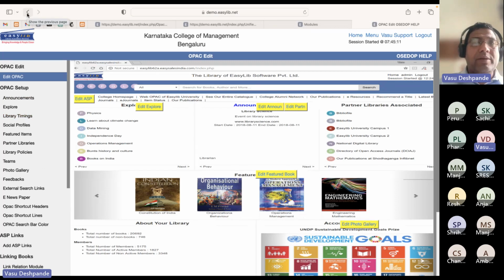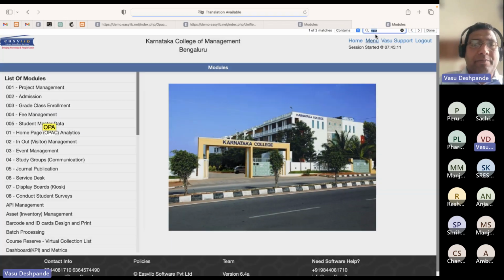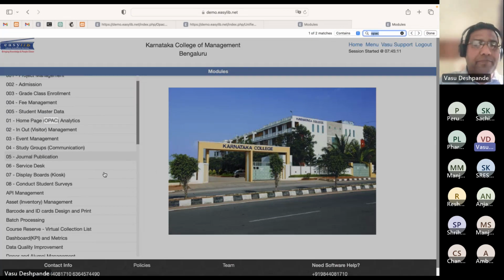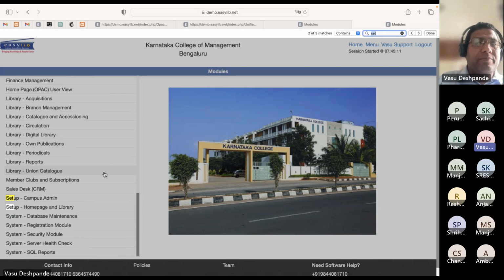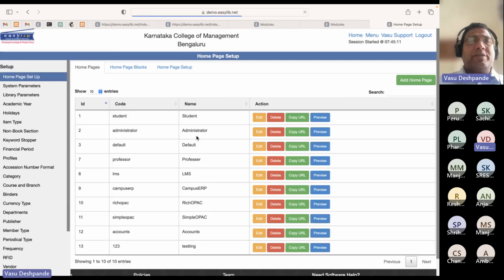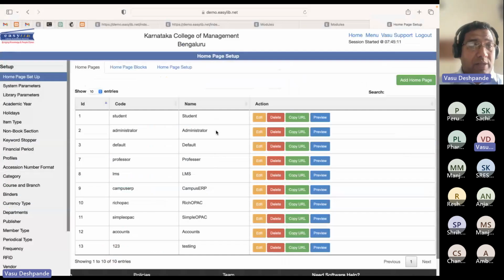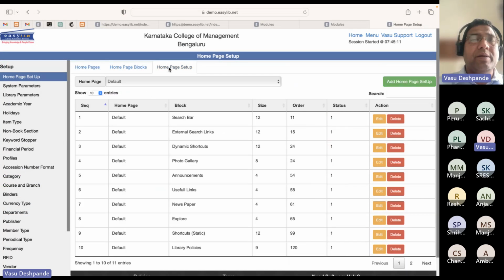Okay, so what I can do over here, OPAC homepage setup. If I want the window which is over here, this is the shortcuts, right? I want it all the way up over here. I can simply choose the shortcuts bar, homepage setup. So this is the default shortcuts, right? Let me see where is the shortcuts.